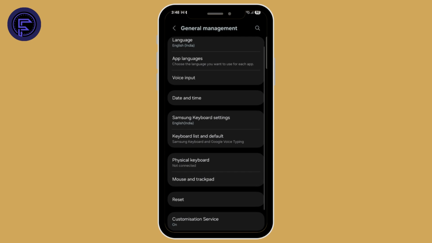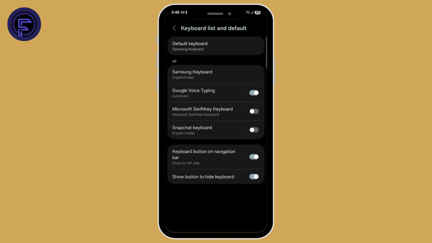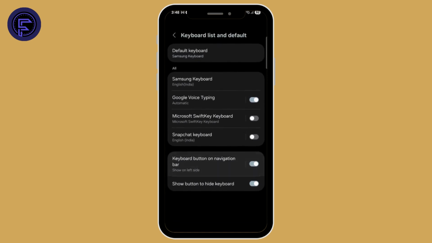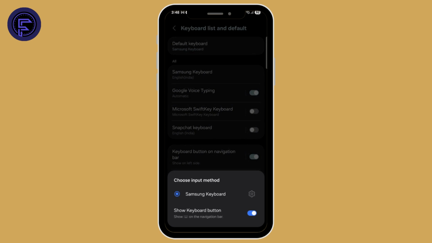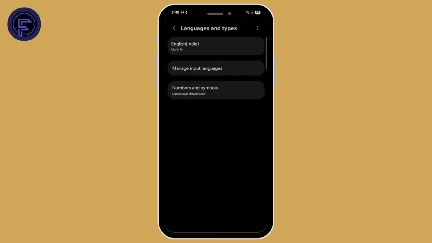Now here you will see the option Keyboard List and Default. Go inside that. At the top you will find your default keyboard. Right now there's only one keyboard, which is the Samsung keyboard. If you want to add more keyboards, you can simply head over to App Store or Play Store and download external keyboards. Once you do that, then you can set those as default keyboards.